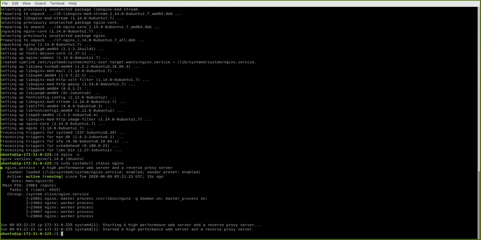If it is not running, you need to run the command sudo systemctl enable nginx. You need to type this command, and you can enable NGINX.